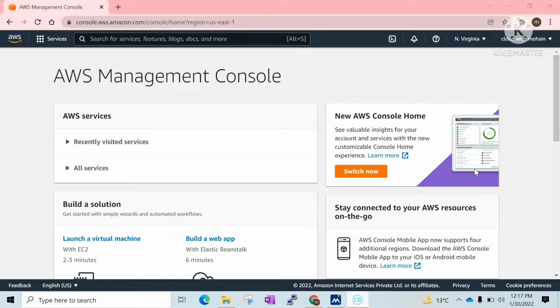So friends, in the last session we discussed how we can launch an EC2 Linux machine, how to connect to it, and also how to terminate that instance. In this session I am going to walk you through how we can launch an EC2 instance based on the Windows operating system. So without wasting your time, let's get started.